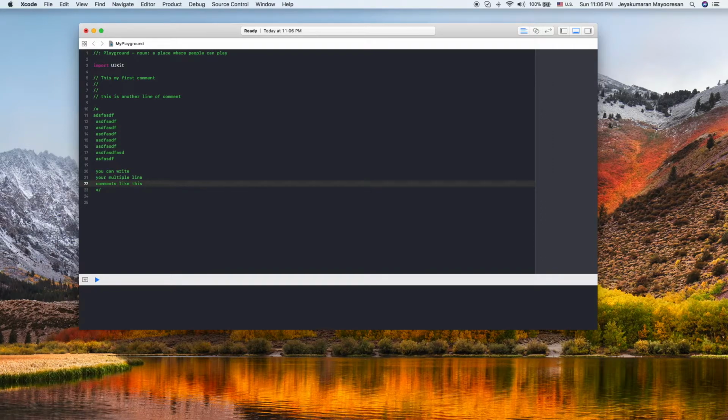So that is important throughout the code. It doesn't matter if it's a playground or a full-fledged iOS application or a Mac application or whatever application you are developing, please make sure you write the comments. The comments will be very helpful, especially when you are coming back to your project after a long time. Even you won't remember what you have written in your code. So at that point, the comments will be very helpful.